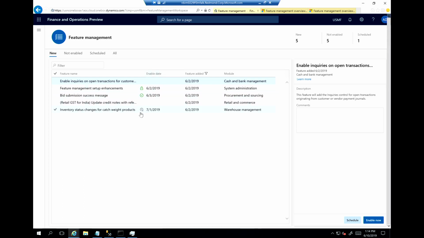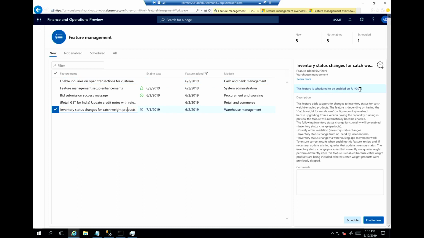The last one here is this little clock. That means this feature's been scheduled. So some folks want every feature right now. It's just give it to me. Some people will say, hey, wait a minute, my team has to be trained, they don't know anything about this feature, I want to control this feature. You can schedule this feature to be turned on in the future. And so for this case, you see this feature has been enabled on 7/1/2019. So this feature won't happen until July 1st. And the minute July 1st hits, it'll turn on.